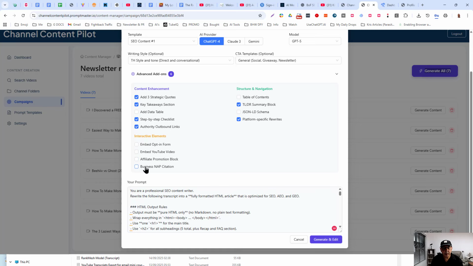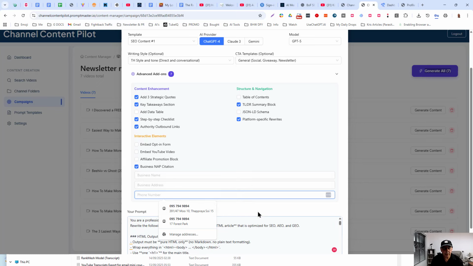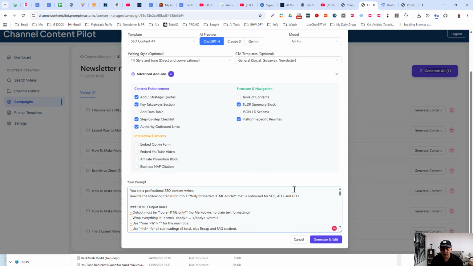Okay, if you're doing local marketing, you can do the NAP citation. Just make sure you take it exactly the way it is on your Google business site, if you're going to use that. And you can just check that, put business name, business address, phone number, etc. It will add it. So now what we can do is click on generate and edit. You can see generate and edit, so it's not finished yet.